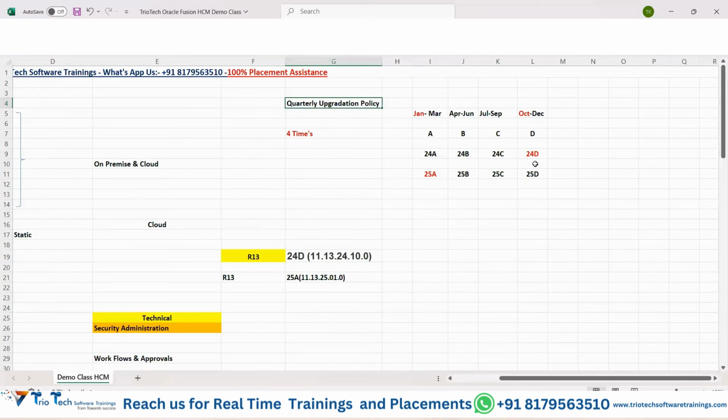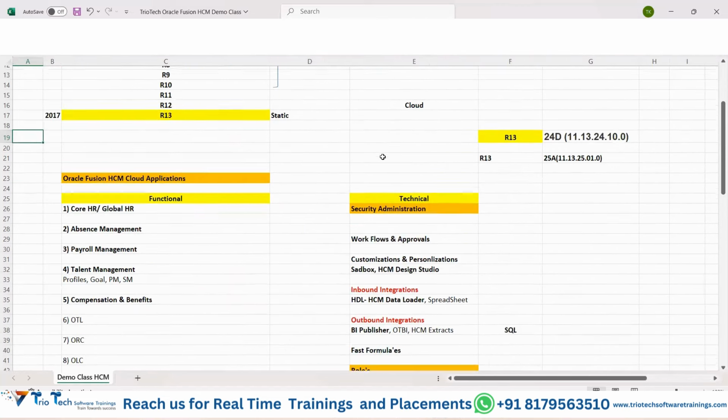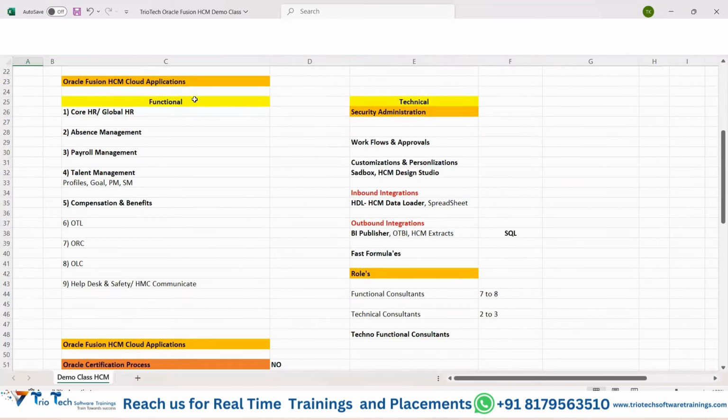We saw what upgradation policy Oracle follows for its application, and how Oracle follows release versioning for every quarterly upgrade of its product. I also introduced the total modules we have in the Fusion application, what comes under functional, what comes under technical, and what we are going to see in this particular program. We have seen all that.